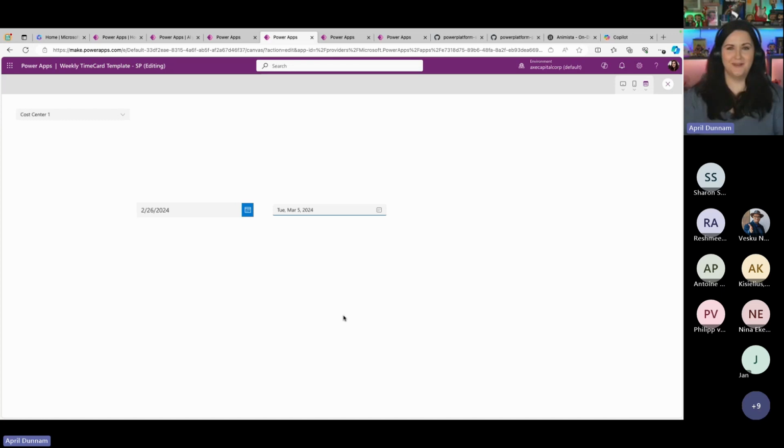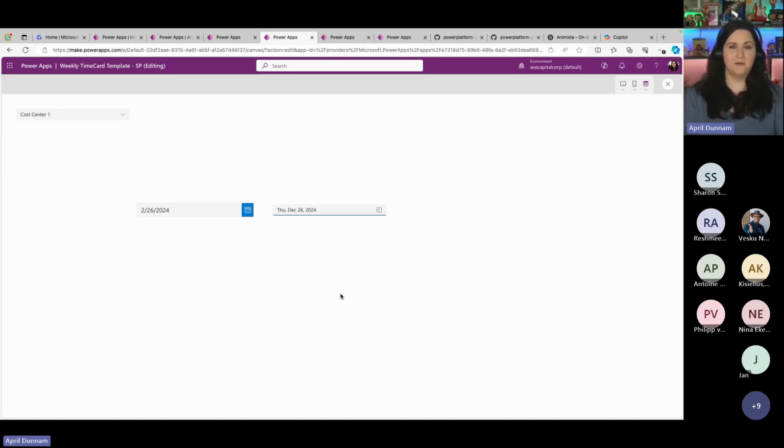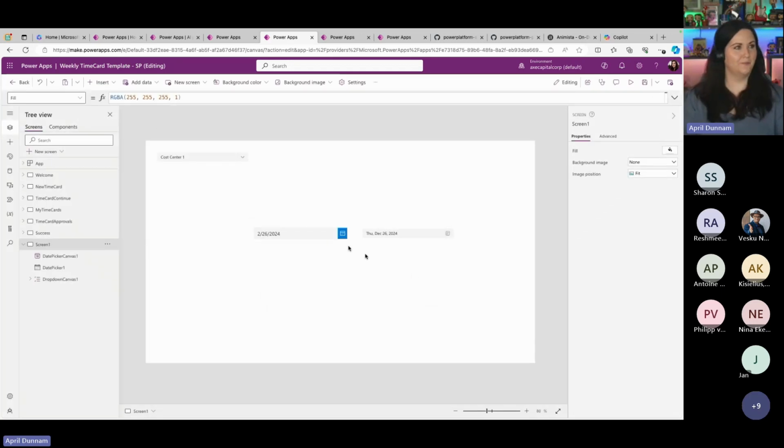I don't have to click an OK button. I just select the date and I'm good to go. I really love that. We have a go to today so we can easily see, and then we have the whole year view if we want to jump ahead to a later month. So I love the modern date picker. Definitely worth looking at if you haven't looked at that one.